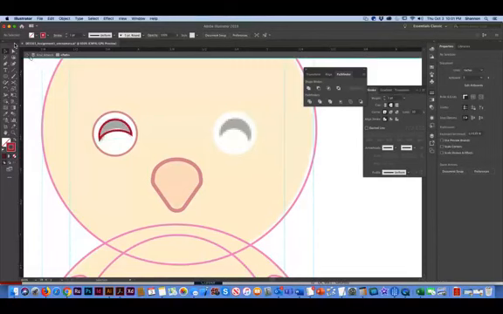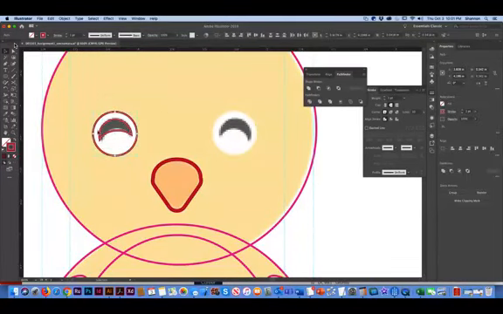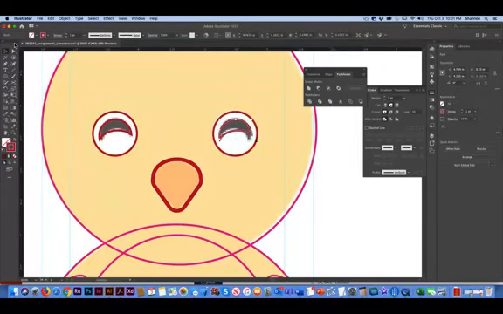See? Then you can select both of these and either edit, copy, edit, paste, or hold down your Option key and just drag it over and just kind of change the rotation of that crescent.